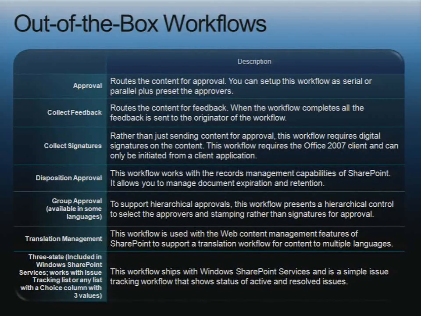In that one, we're not only asking for approval, kind of a yes-no action. There's a sense of collecting feedback from users and then aggregating that together for the person who started the workflow. The collect signatures workflow is also an out-of-the-box workflow, and it ties into a digital signature infrastructure so that as the document gets routed amongst the individuals, they can electronically sign it.